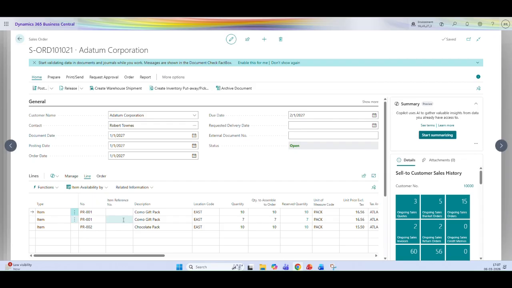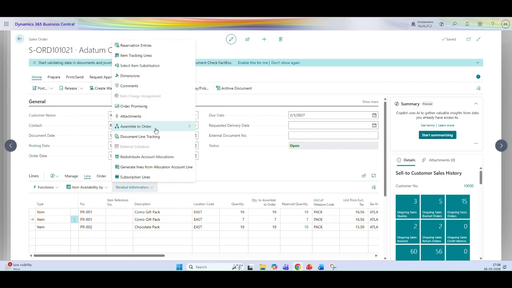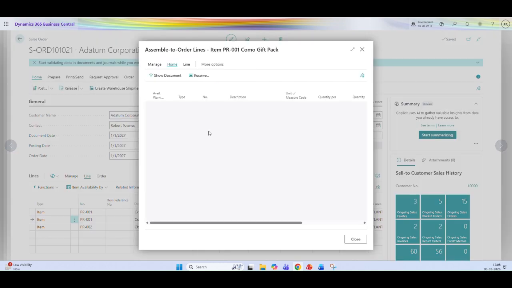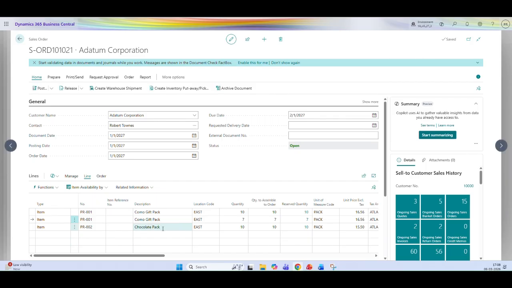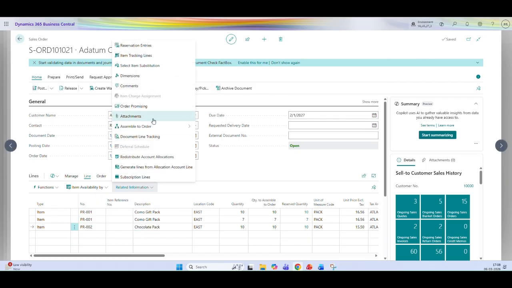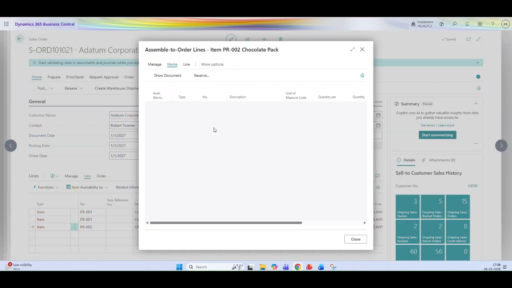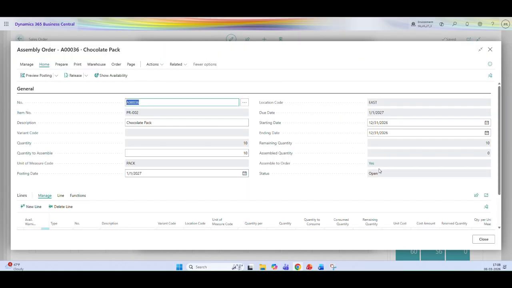So if I go into the second line and check what the assembly order is there, see, these are the four items. Now the third line, there are 2 items, and if I go here I can see that.